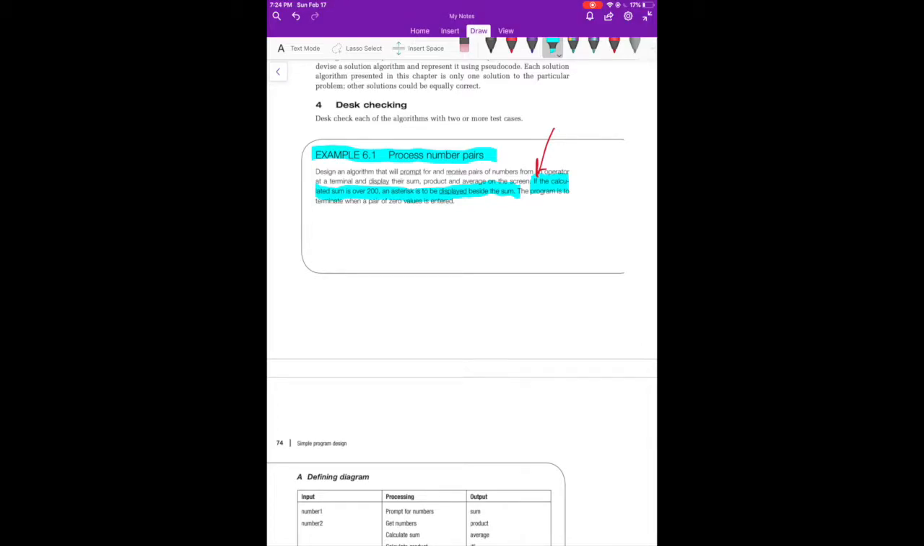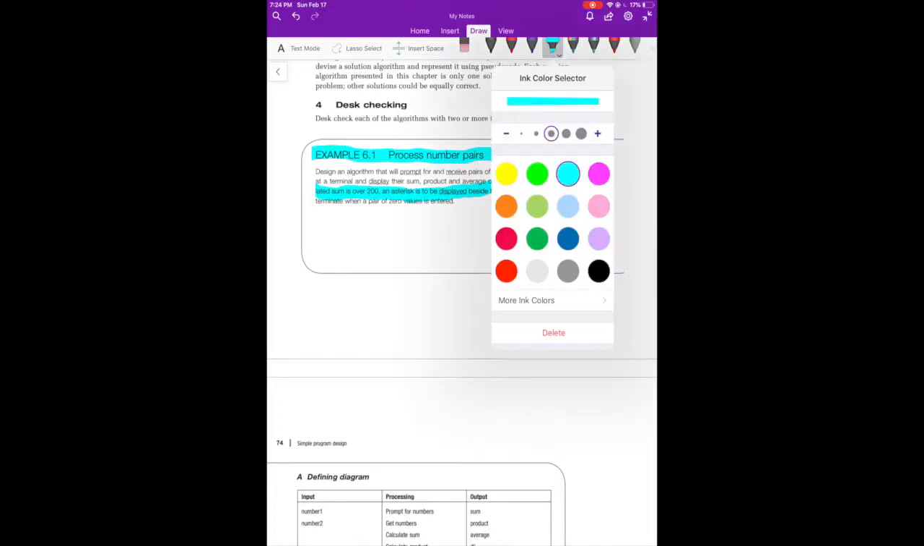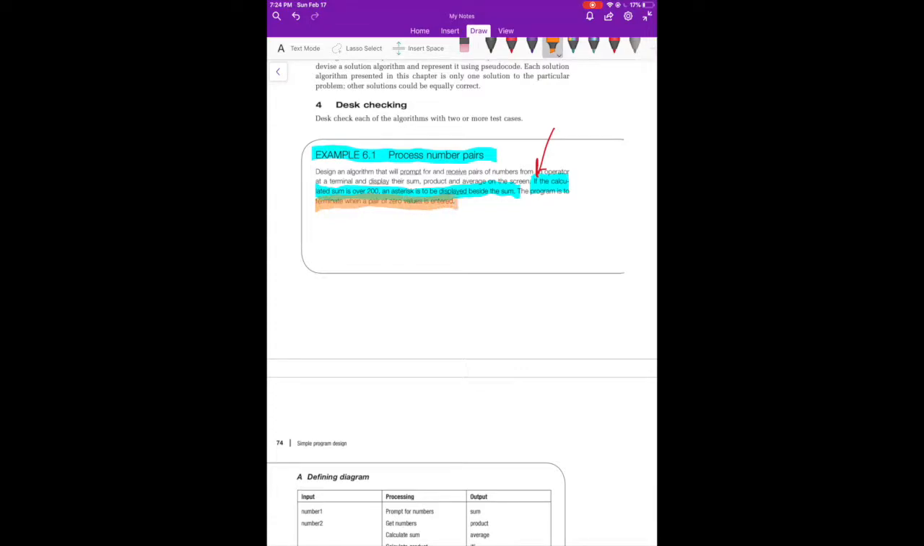The program is to terminate when a pair of 0 values is entered. So just to highlight this really quickly, the pair of 0 values is entered. So that is going to serve as our sentinel, right? So 0, 0 is going to break us out of that loop. So that's already letting us know that there are constraints to the way we are going to design our algorithm. So, things we know we're going to need.